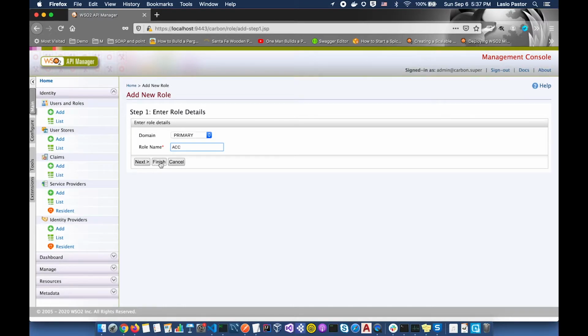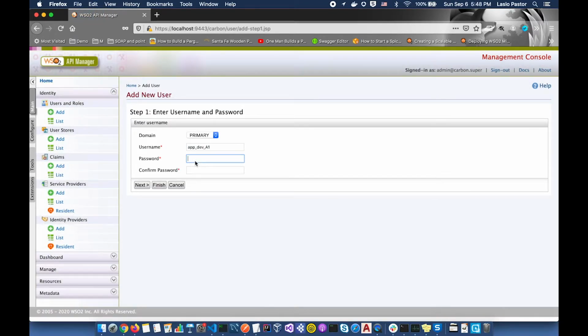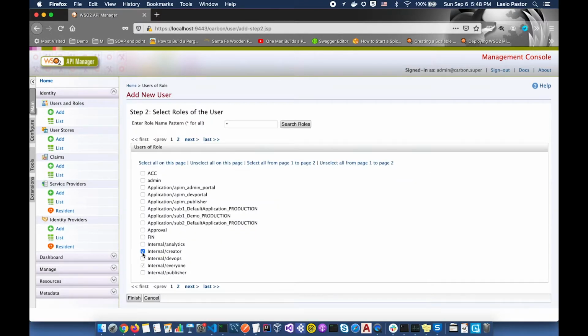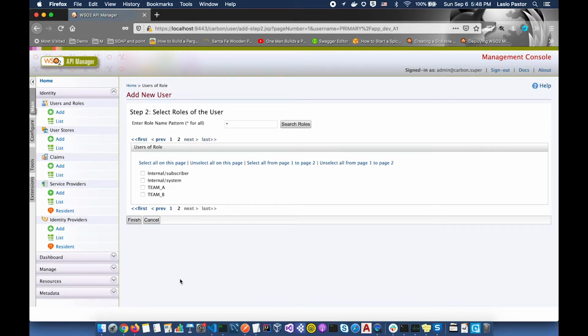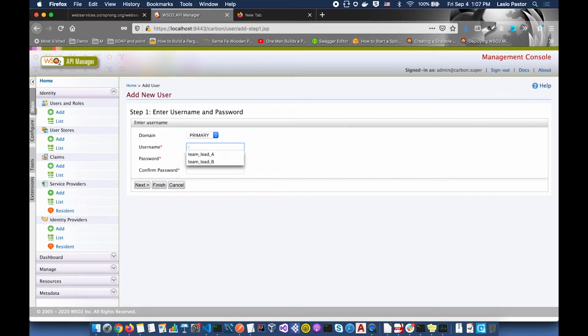Now we will create the users. User dev app A1 will be part of the API development team. We will choose the internal creator role and Team A role. Similarly, we will create dev app B1 with the same permission, but we will choose Team B instead of Team A role. For the team leads, we will choose matching team roles and internal publisher instead of internal creator role.